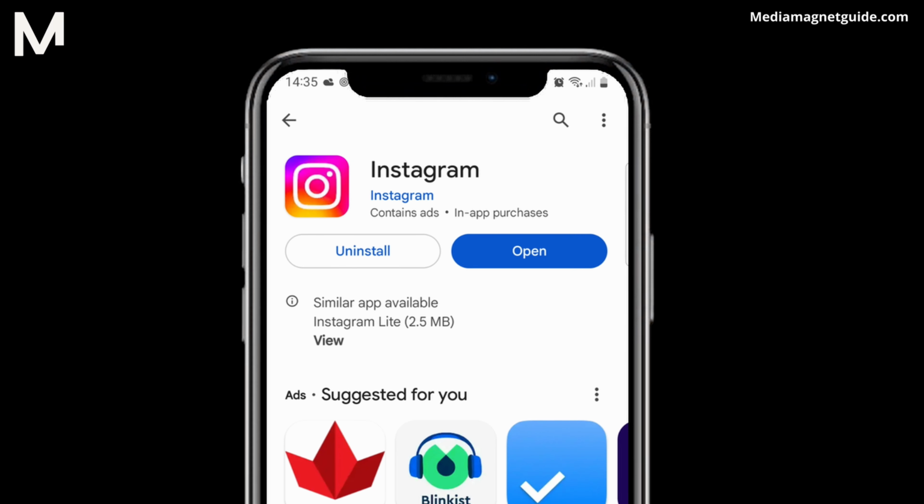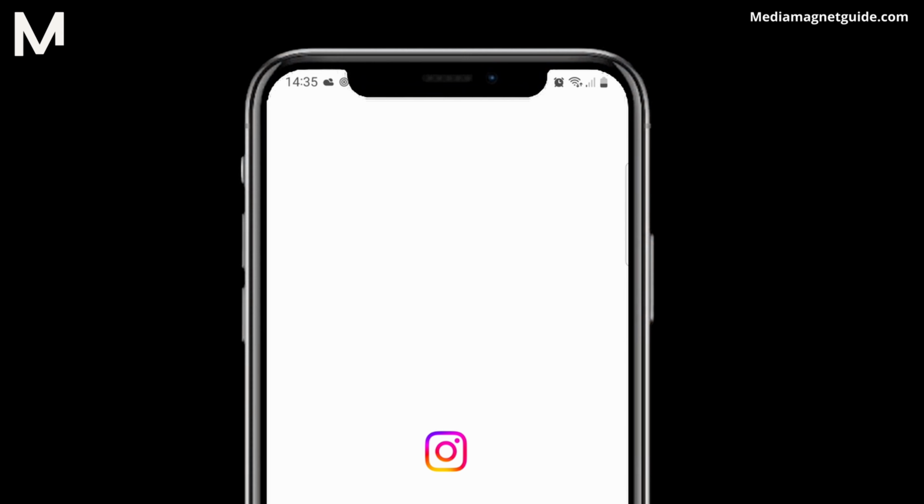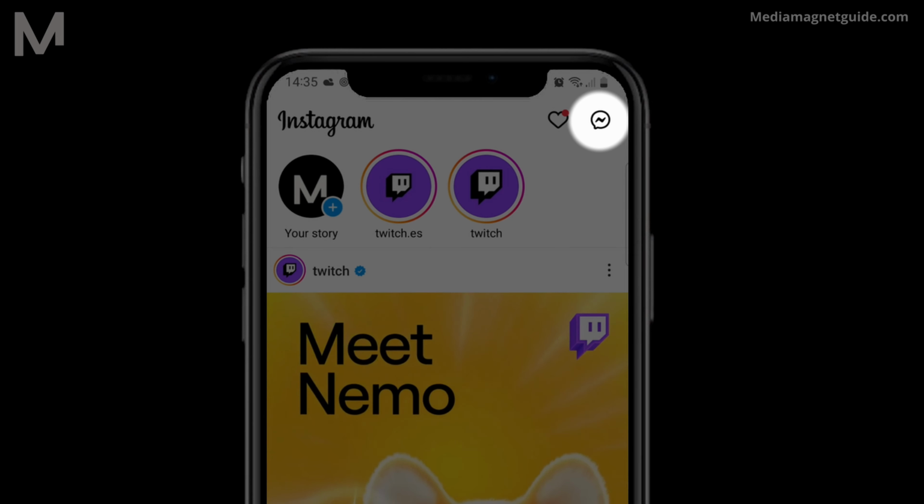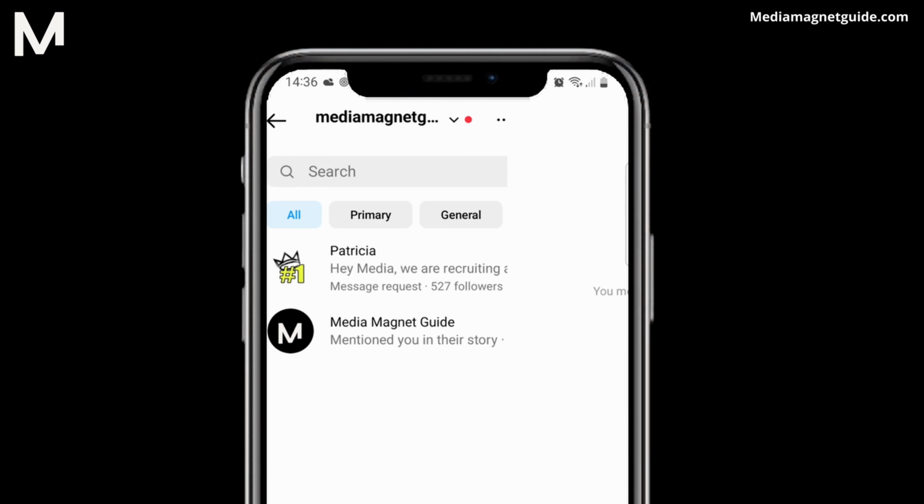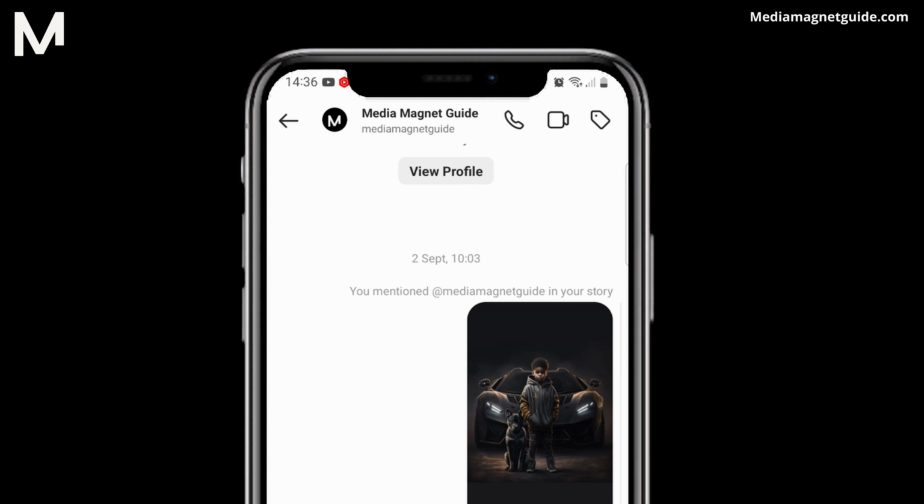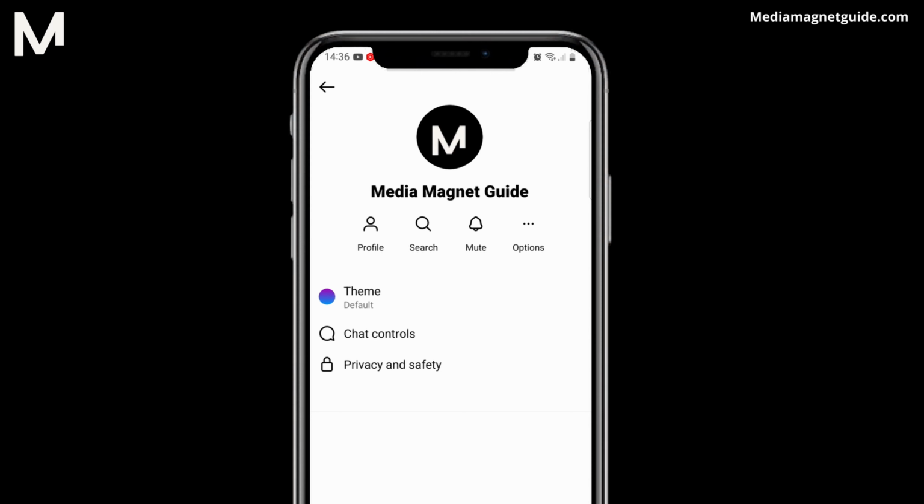Launch Instagram and click on the Direct Messages icon in the top right corner to access the chat where you want to change the theme. Click on the name at the top of the chat screen. This will take you to a new page where you can customize the chat.